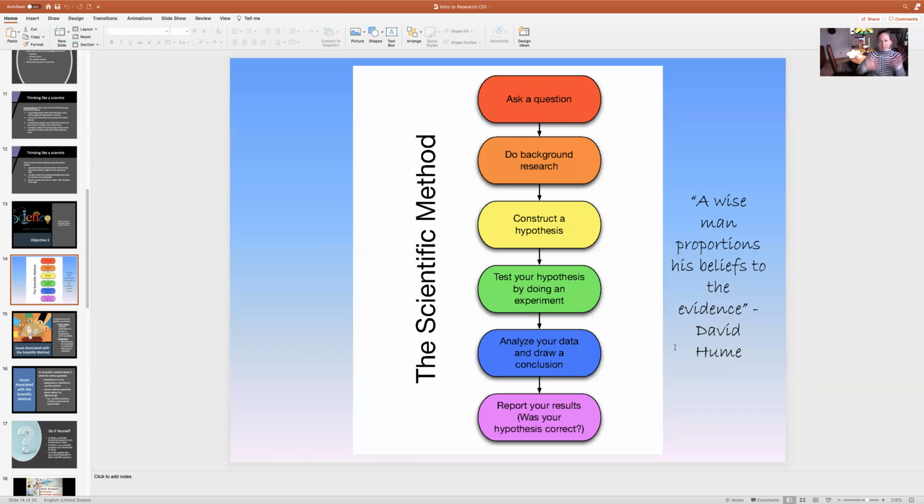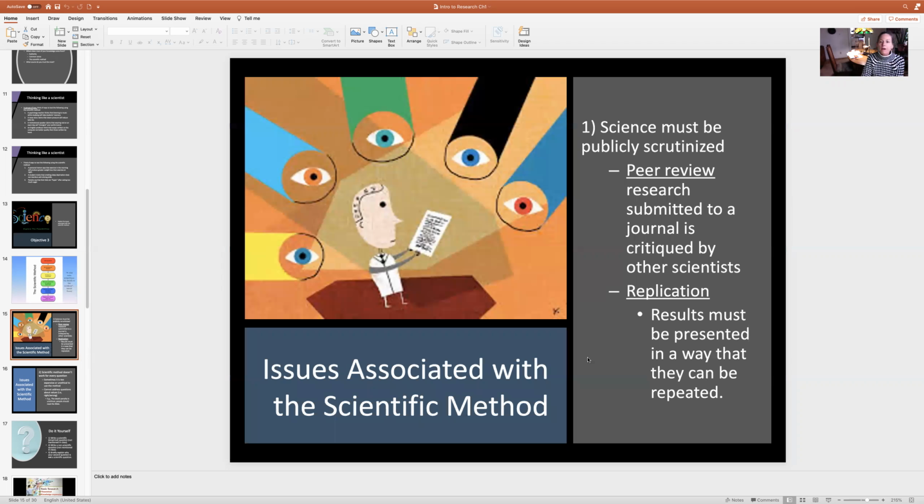So first off, what does the scientific method actually look like? Here's what you do. You first ask a question, then you do some background research to see what else has been done on that question. You're going to construct a hypothesis, what you think will happen. Then you're going to test your hypothesis by doing a study. And then you'll analyze your data and draw a conclusion, and then you report your results. Was your hypothesis right or was it wrong? That's the simple in and out of the scientific method. Very easy. Okay, we're going to talk about some issues associated with the scientific method.